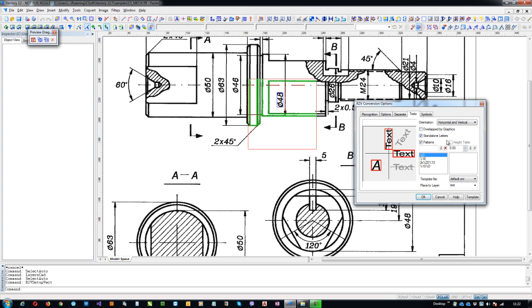And text is something that I need to set. I can say I need to recognize all the text, horizontal and vertical, and some other settings. If I have some patterns, I can assign them, and I can assign the OCR templates.